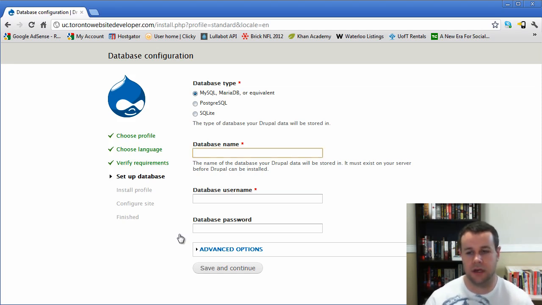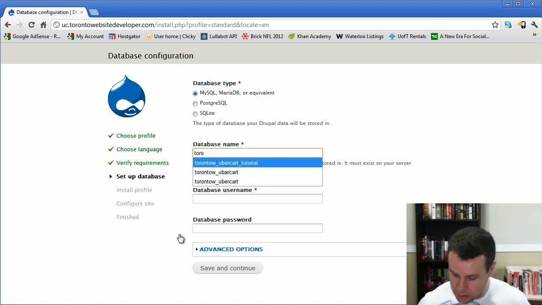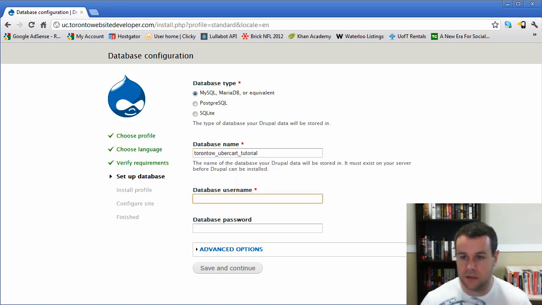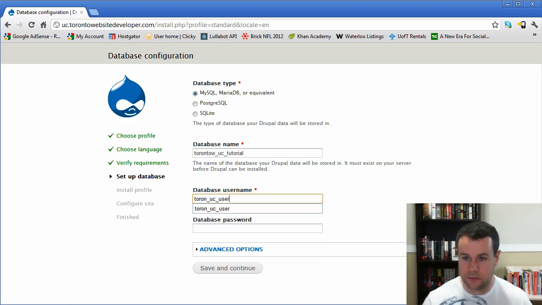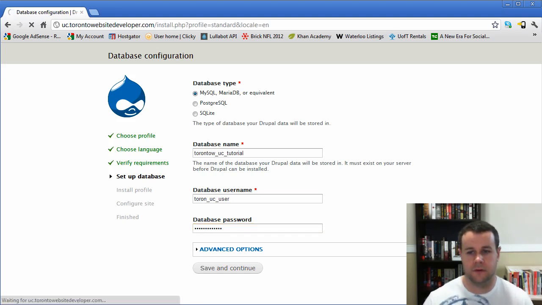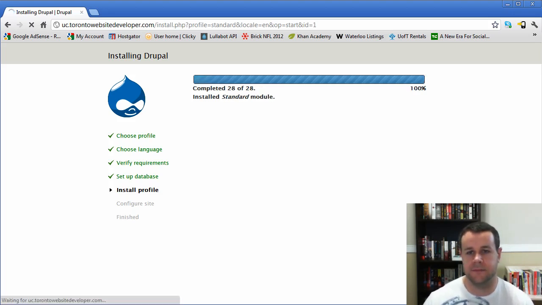Now, my database name, remember we wrote that down, so if I go to type this in, it was actually UC tutorial, not Ubercart. And then my user is Tehran UC user. I think that's the right password, so we'll save and continue. Fingers crossed. And we're good. So now Drupal is going to be installing. If we were looking at our database right now and kept refreshing, we'd see all these tables and everything showing up and all of the functionality coming in.